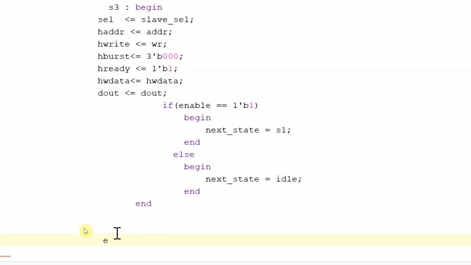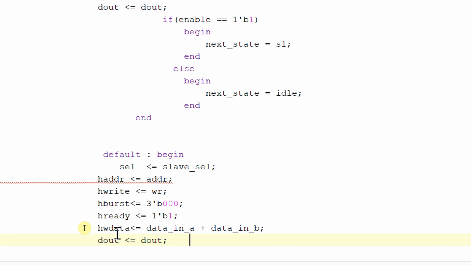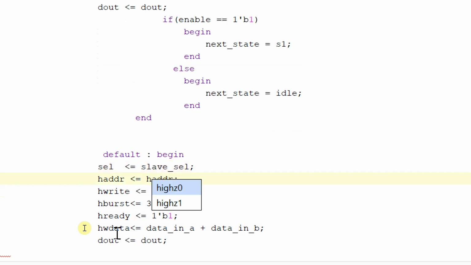And let's write the logic for default case. Default: select will be equal to slave select, address is HADDR and write is HWRITE itself. There is no change in this write. HBURST is HBURST only. There is no change in default case, and HREADY is equal to 0, and HWDATA will be equal to HWDATA, and D out will be equal to D out.